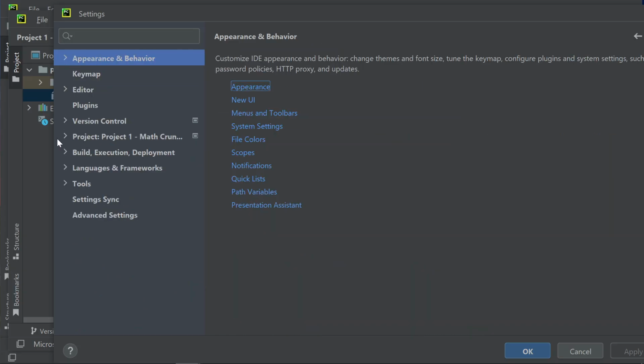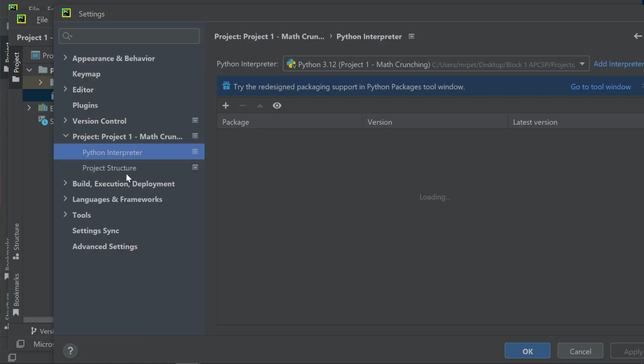But we want to go to this tab that says Project and find Project Interpreter. And here you should see that you have an interpreter selected. If you don't have one selected, you're going to hit Add Interpreter, add a local interpreter, and you'll have to find that interpreter. This is also where we download packages.